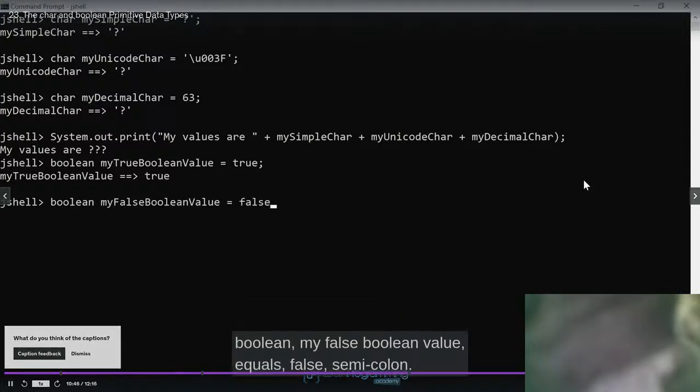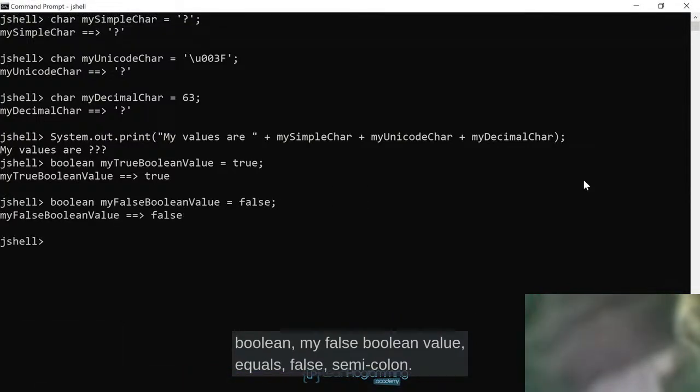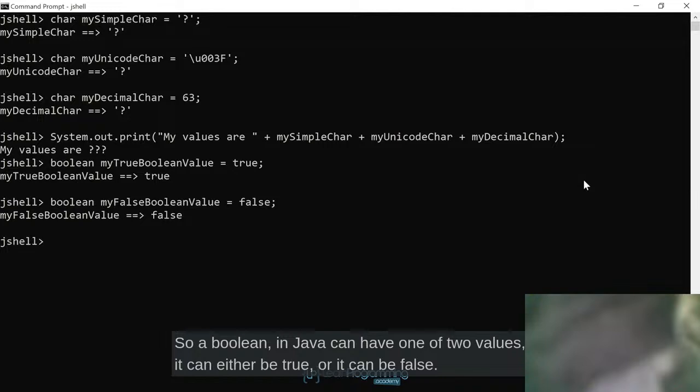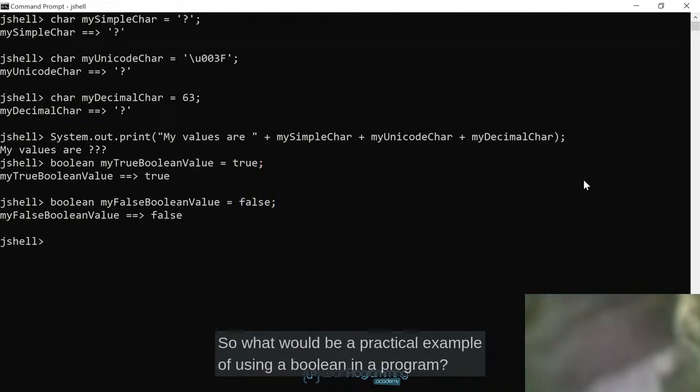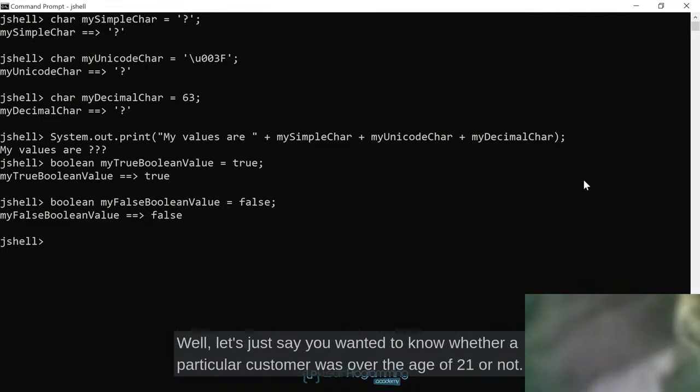equals false, semicolon. So a Boolean in Java can have one of two values. It can either be true or it can be false. So what would be a practical example of using a Boolean in a program? Well, let's just say you wanted to know whether a particular customer was over the age of 21 or not.